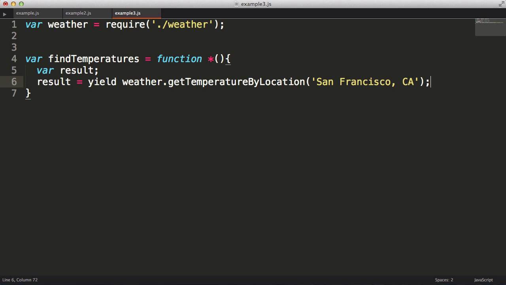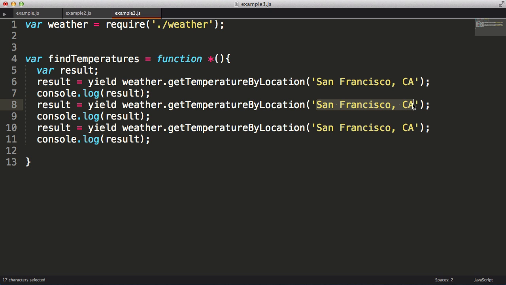If you recall, the getTemperatureByLocation function can take either a callback or it will return a promise. So since we aren't using a callback, we'll get a promise returned. Okay, so after the temperature is returned, I'll log it to the console. Now I'm going to copy and paste the lookup and the logging lines above and change the cities to New York and Seattle. Okay, so this code inside our generator is structured very similar to synchronous code. It's nice and simple.